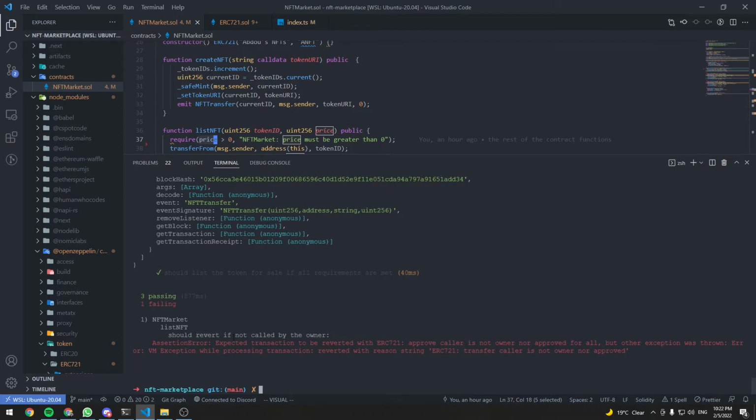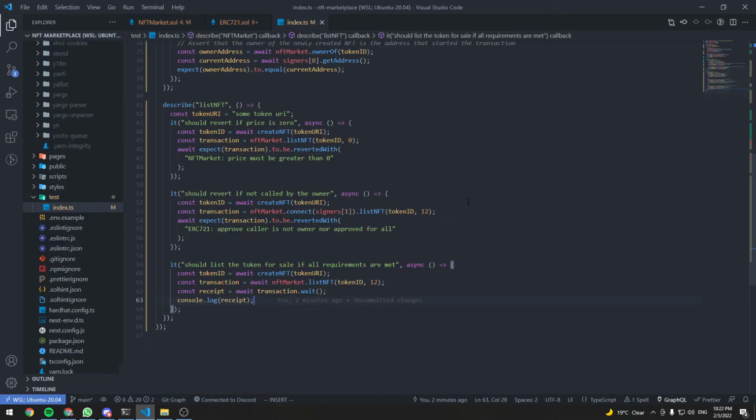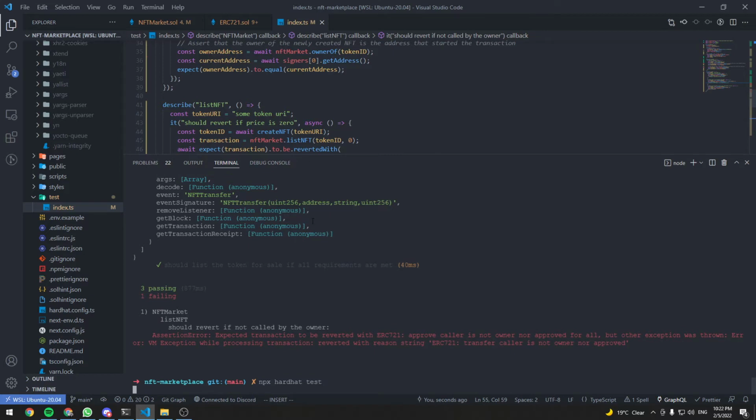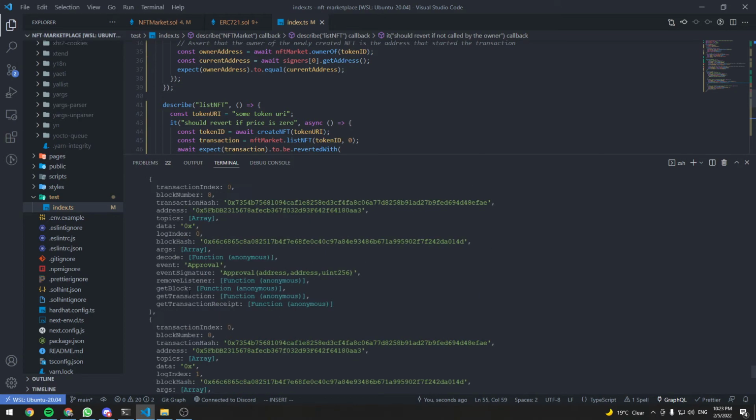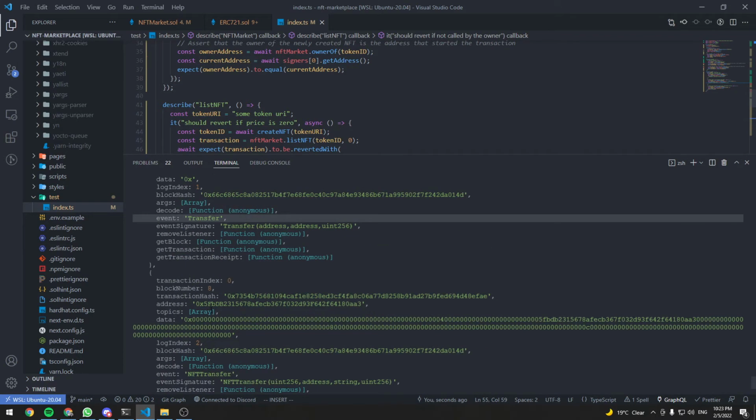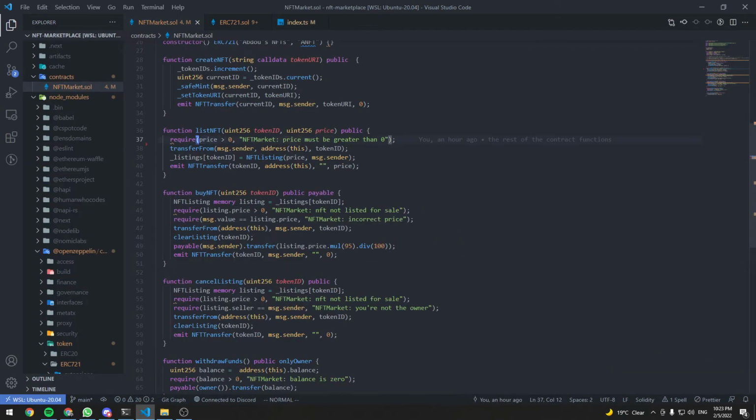The should revert if not called by the owner test fails, but it still reverts, it's just a different error. Transfer caller is not owner nor approved. So we can just copy this and change the error message here. All the tests should be passing, and we only have one approval event. That approve function was redundant, and it's good that we catch that because it's always better when there's less code. So the more code you add to your functions, the more expensive they will be to execute.